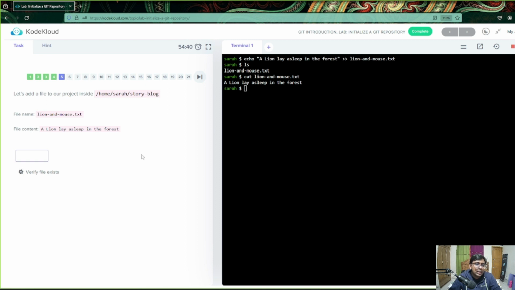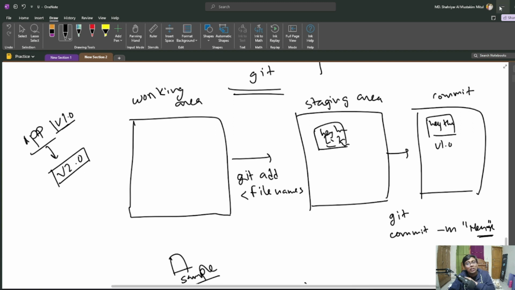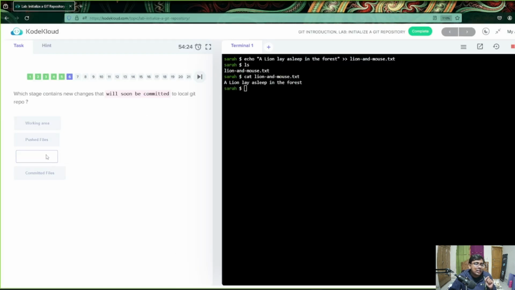Now we can check if there is anything. You can see, verify the file like this. Now which stage contains new changes that will soon be committed? Things that are soon to be committed are in the staging area, and then they are going to be committed, right? They are in the staging area. Great.